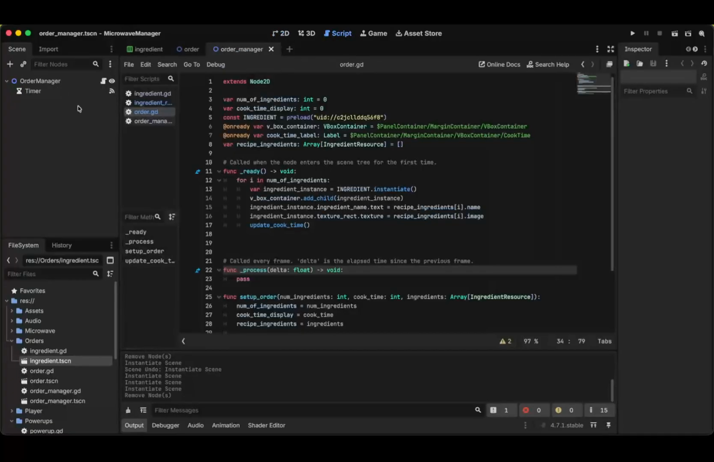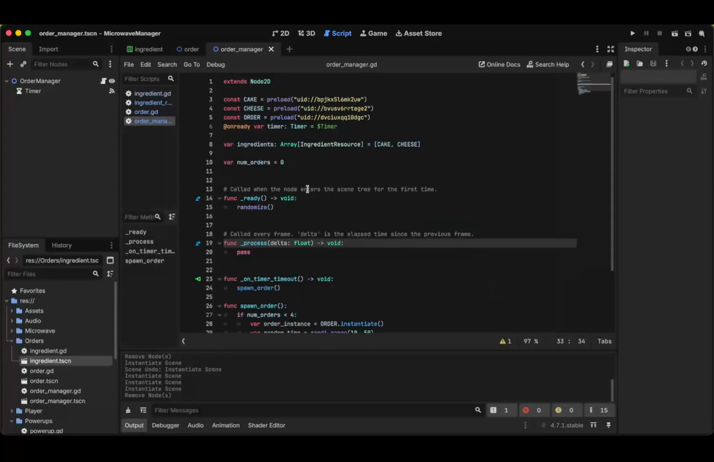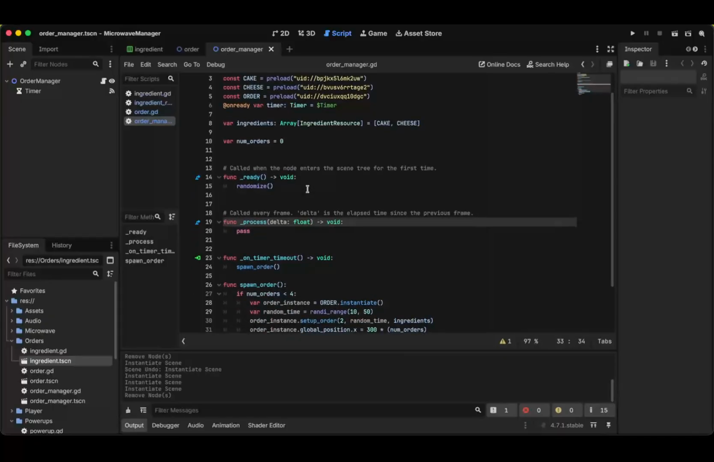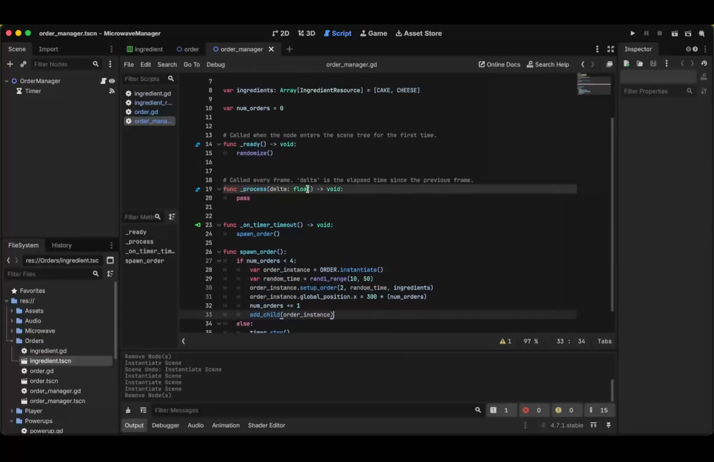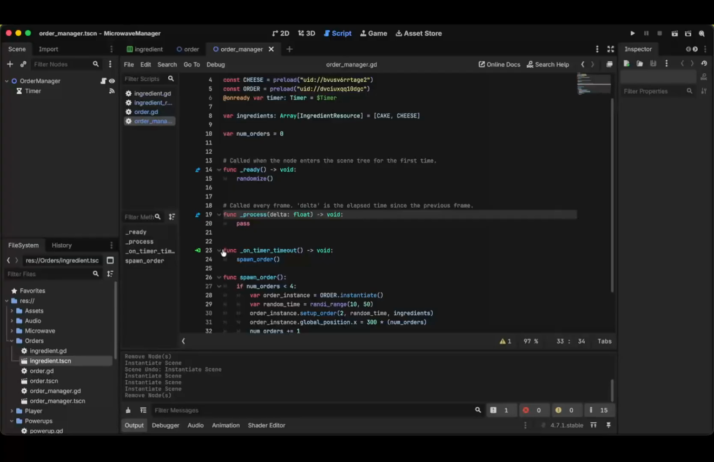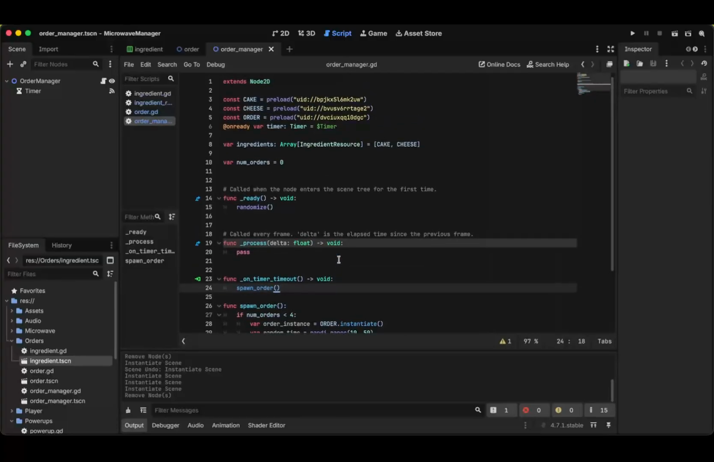This is just a blank scene with a timer. Every time the timer goes off, we spawn in a new order. So that's here. We have a signal for on timer timeout, then we call spawn order. At the top here, we initialize our resources.